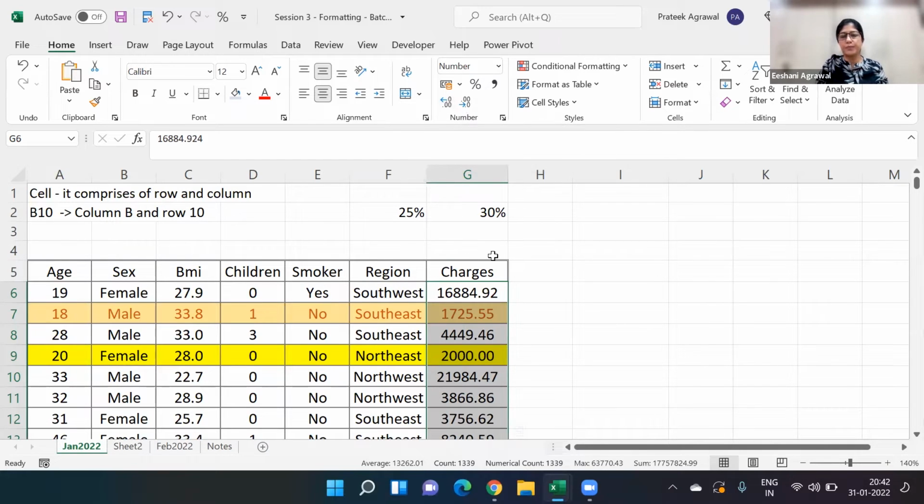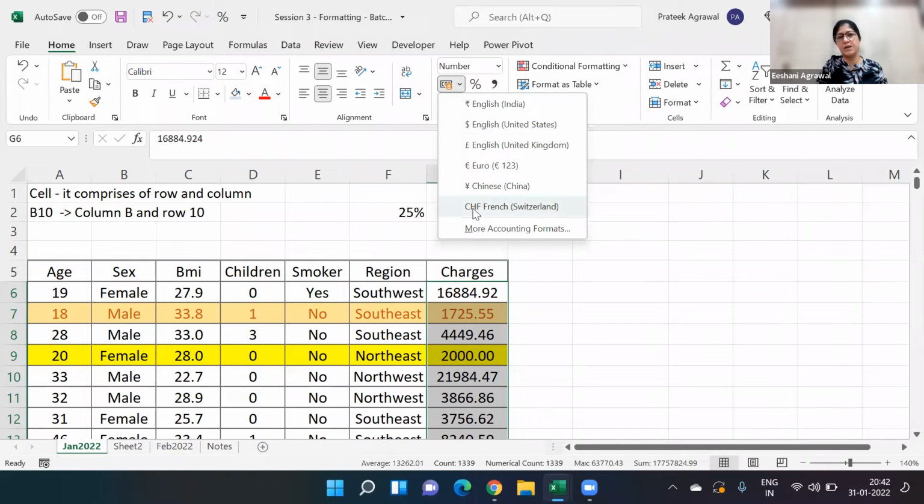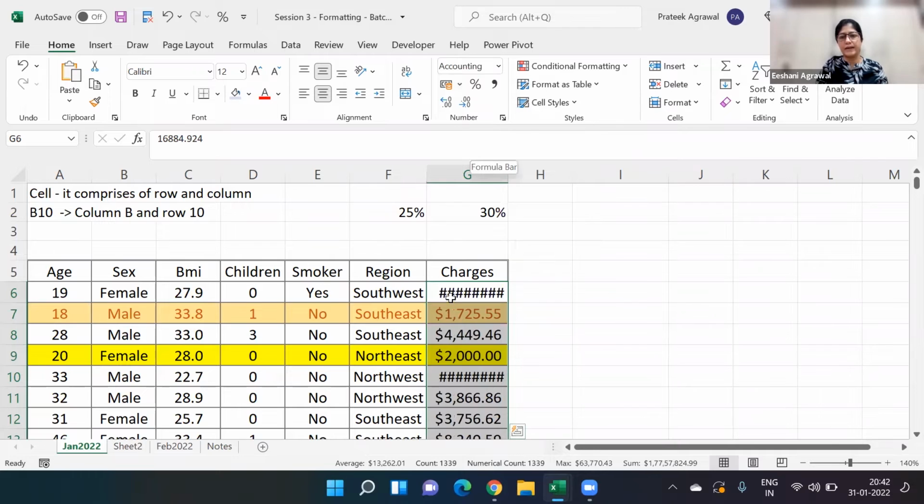Okay. Now, since it's charges, it means it's a monetary thing, it's a money matter. So we can also put a dollar symbol on top of it. From where do I put it? I can click on the drop down. These are giving me the various currency symbol options that we have. Let's say if I want to put in English United States, automatically the dollar symbol has been put in front of all the numbers. And the comma has also come, so we can read it as 1,725.55.